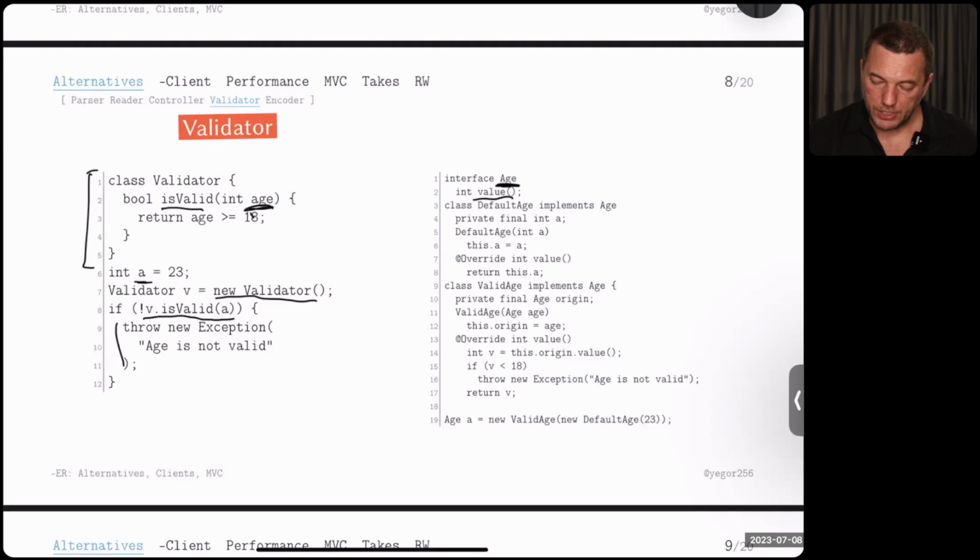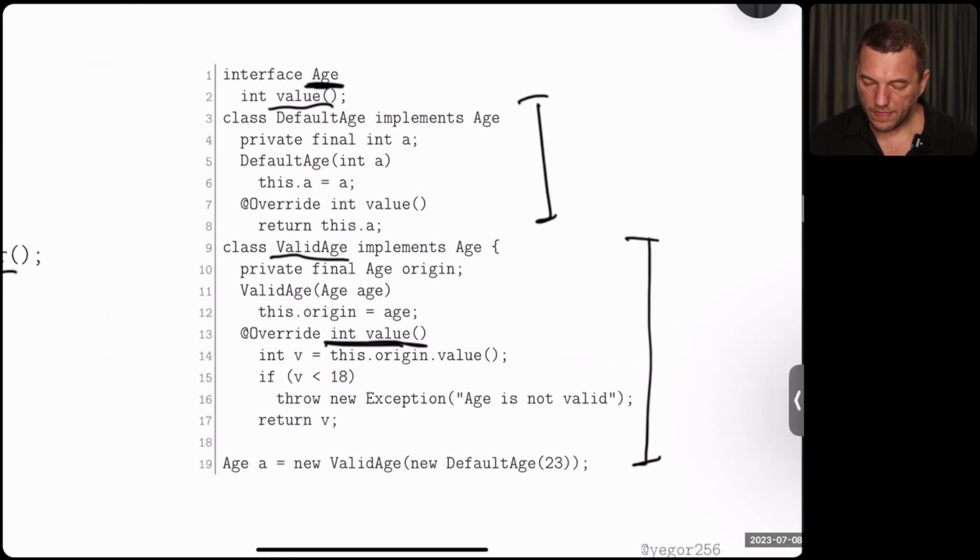And then you have the implementation of this interface. The implementation is this, the default age. It just encapsulates the number and returns the number. And then you create another object which you call a valid age. So the valid age now also overrides, redefines the functionality there, the value, but when the value is being called, then the whole validation and the exception throwing is happening there.